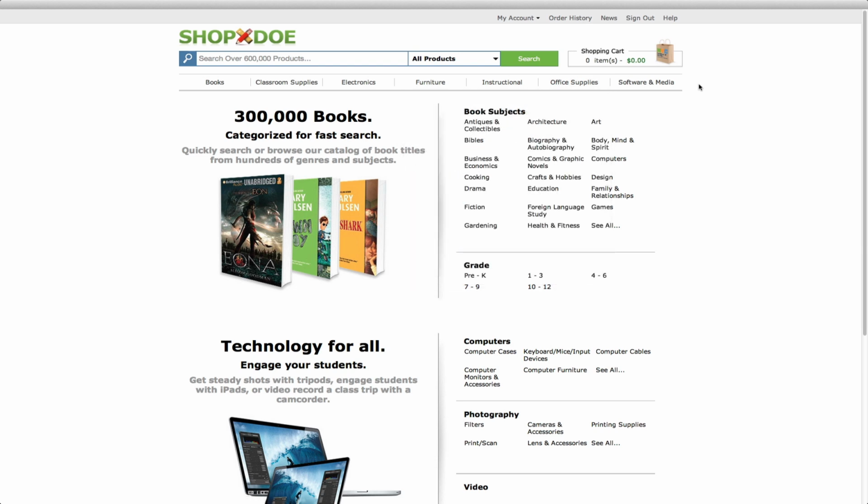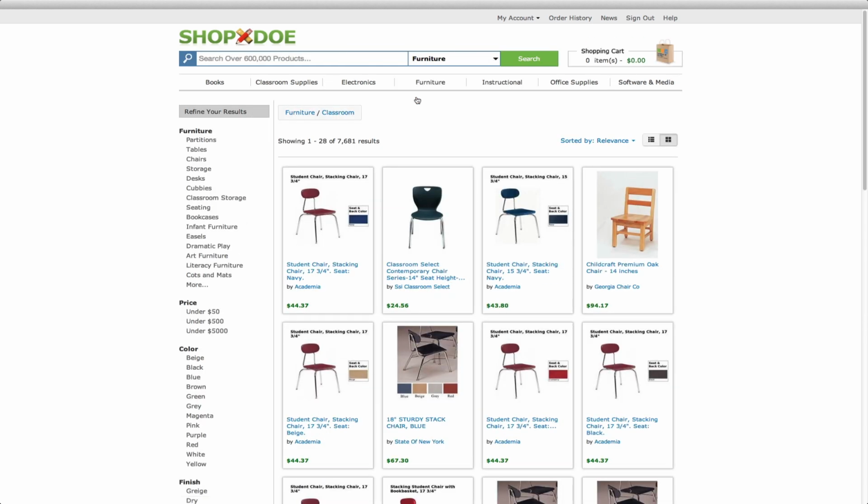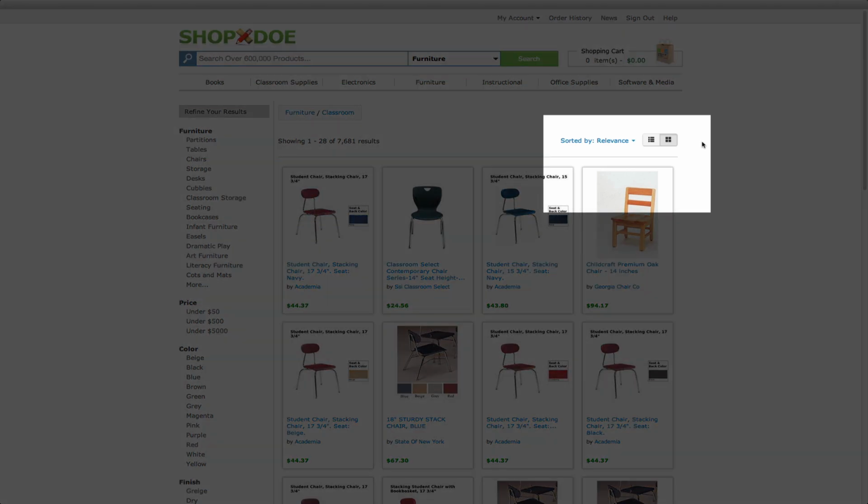For example, let's browse for some classroom furniture. We can select this department from the top menu. This will retrieve a large selection of products that can be arranged in either a list or grid view by using these icons on the right. And we can sort the results based on bestsellers and price.